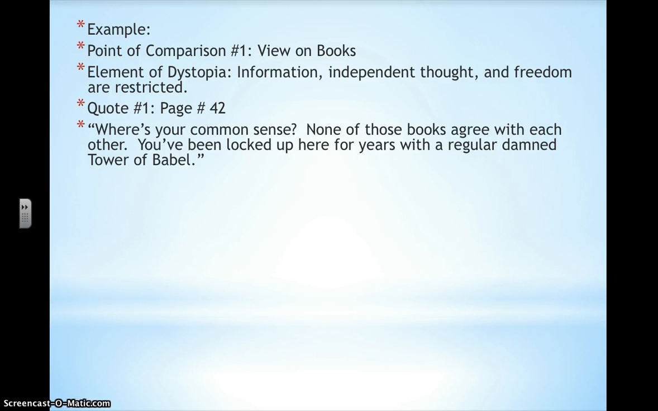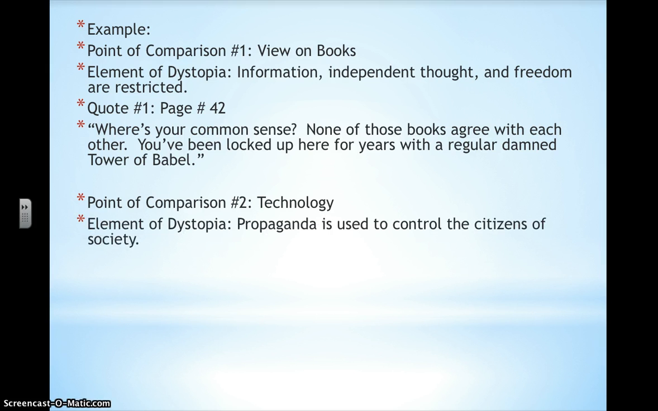Hey, there's another element of dystopia that I might be able to use this quote with, because it talks about how the reason why they want things to conform is that it doesn't create conflict, and ideas in books often conflict with one another. A second point of comparison, if I was looking at my second body paragraph, if I'm looking at technology, and maybe the element of dystopia that I'm going to try to prove is that propaganda is used to control the citizens of society.